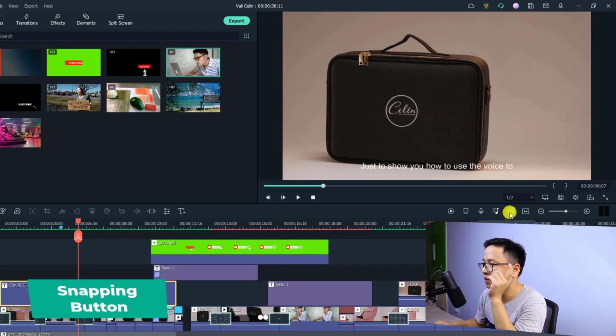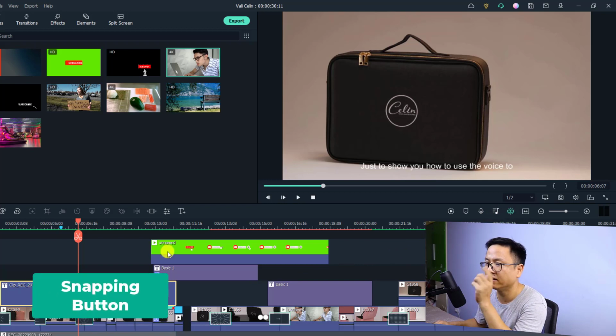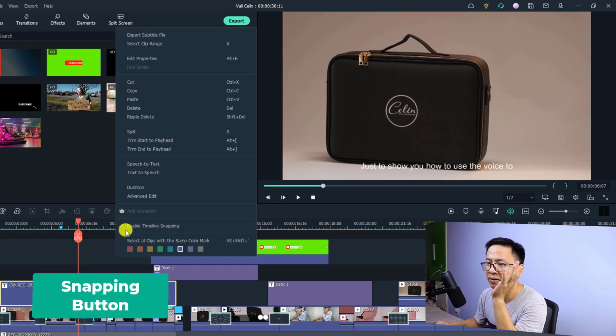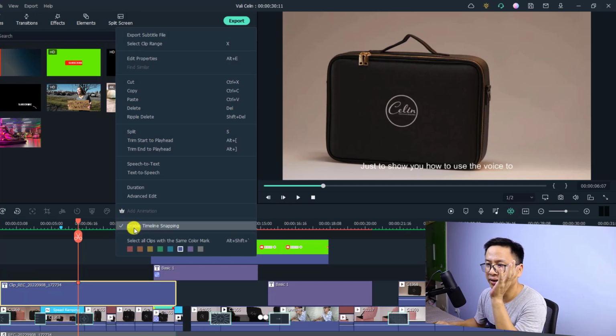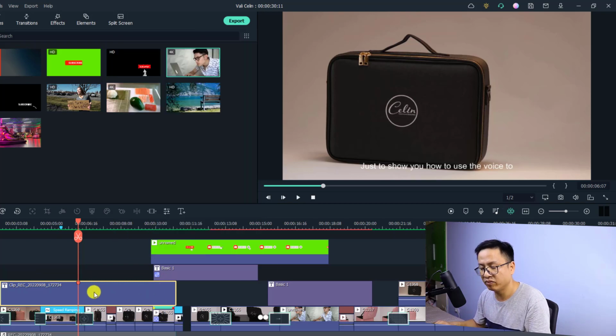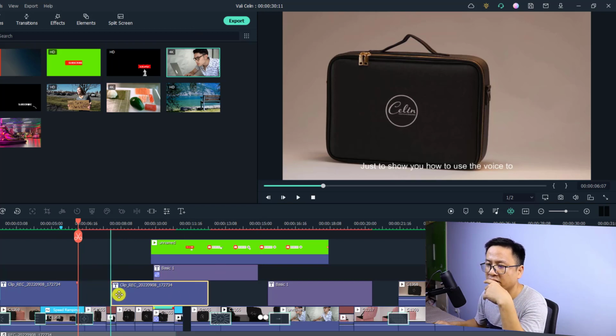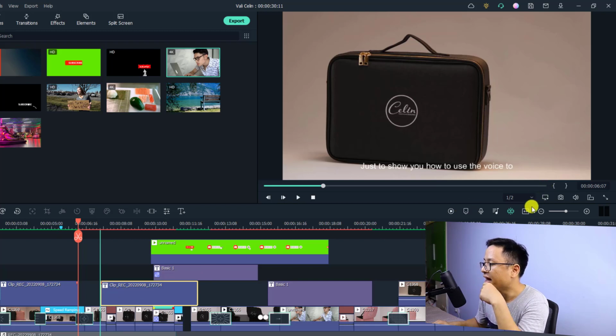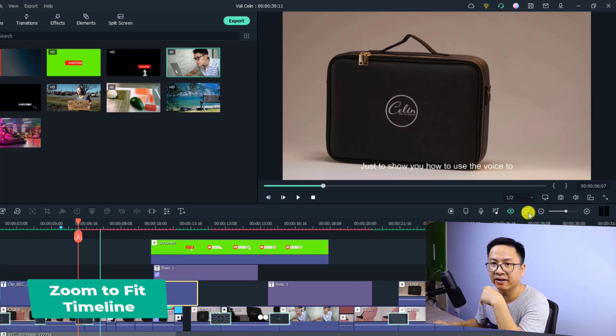And the next one is enable timeline snapping. If you right click here on the timeline, you will see this option, enable timeline snapping, and now you can turn it on and off with this button. This is the snapping. For example, I can split this title and move it around, and you see the vertical green line here. That is the snapping.